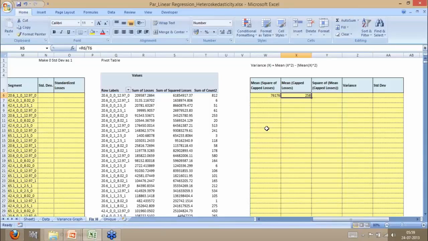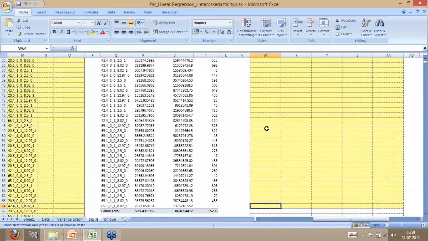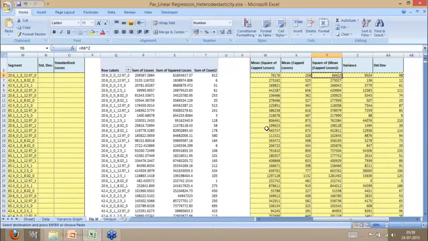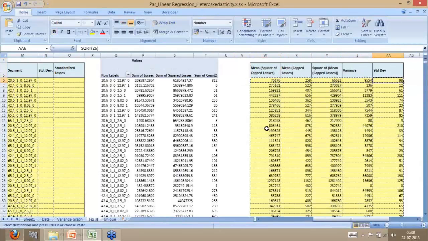Then moving to the next column, which is the square of the mean. This is the mean power 2. Then the variance is nothing but the difference between this and this. Standard deviation is nothing but the square root of this. So we calculate this standard deviation for all unique segments.